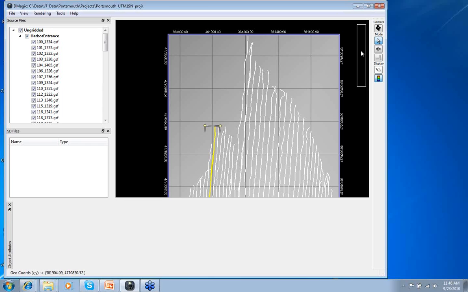So to evaluate that, you can do what's called plotting points, and this is a nice feature in DMagic. So if you want to see the points for each line and see how dense your point spacing is, you can select a line. I try to select just one because it is kind of intensive to plot these points.